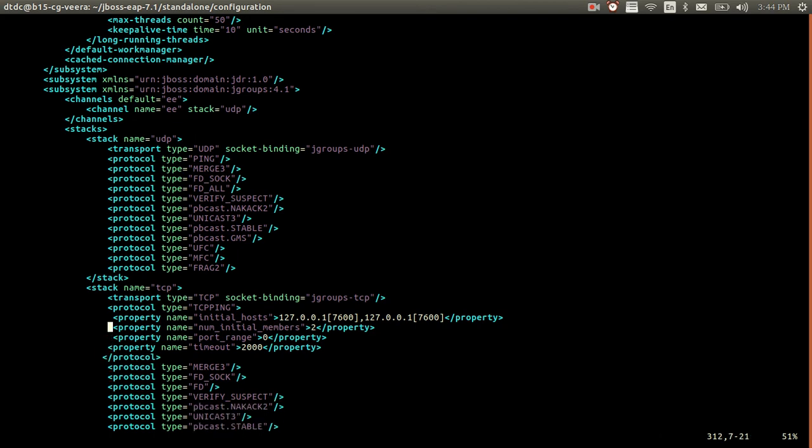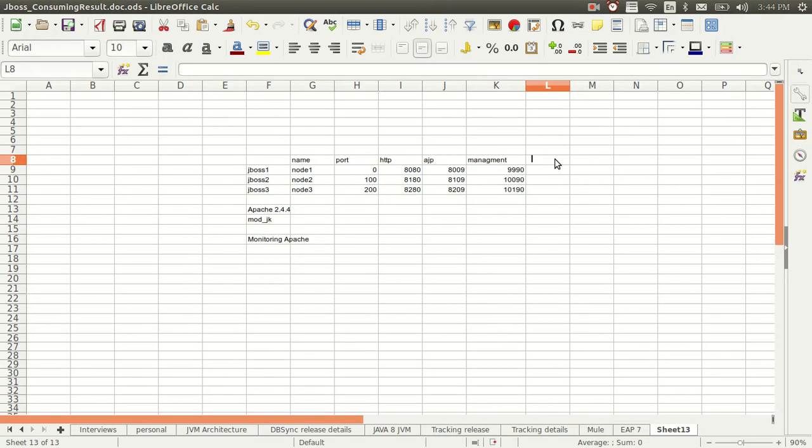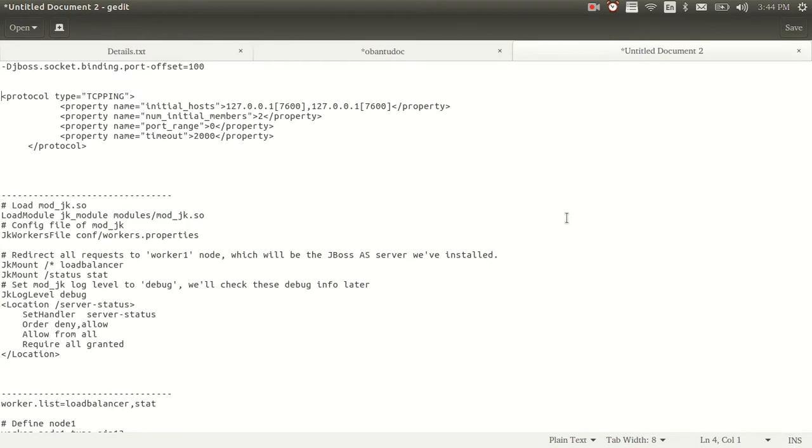Okay, so we have 3 JBoss servers on my local machine. This is the localhost, and this TCP port 7600 is the default one. The second JBoss server uses a different TCP port, so by default 7600 is the default one, and I will start with plus 100. 7700 is this, 7800 is this JBoss server.